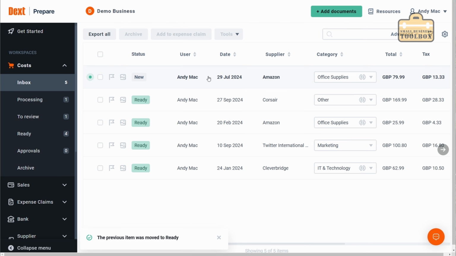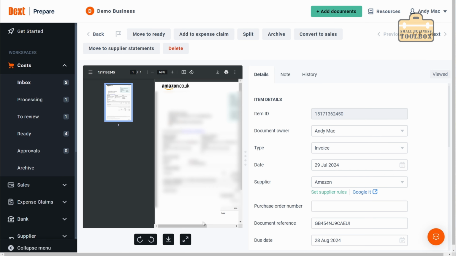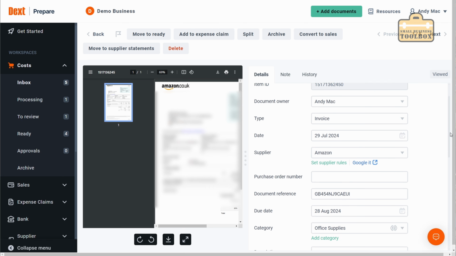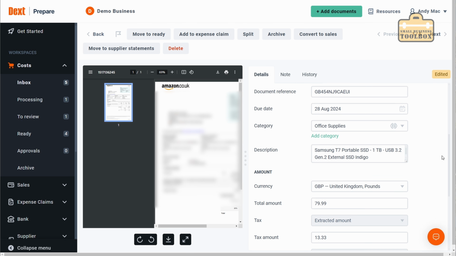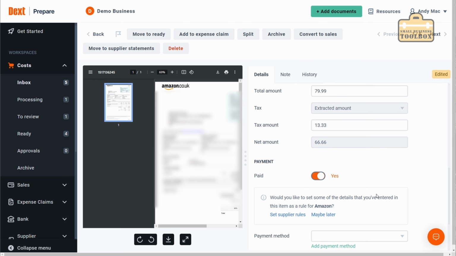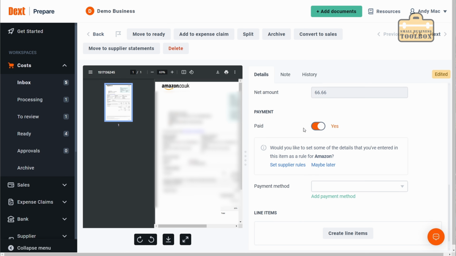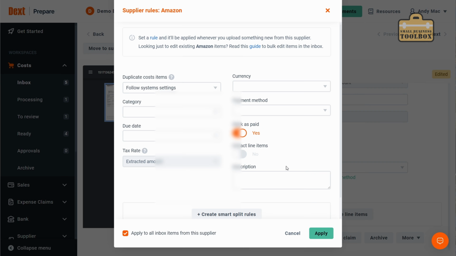And then we've got another Amazon receipt here. This one is for a hard drive. Let's scroll down. We've got office supplies. That's fine. We'll just update the description. Mark it as paid. And I think what we'll actually do is set up a supplier rule for Amazon, because everything that we buy from Amazon is paid by default. So let's do set supplier rule.